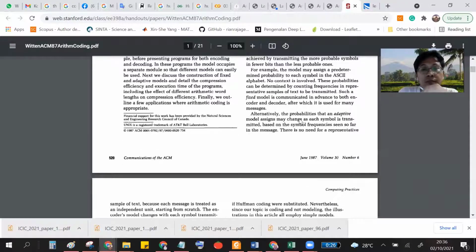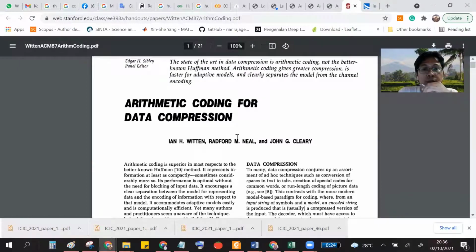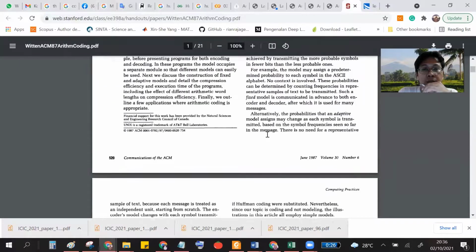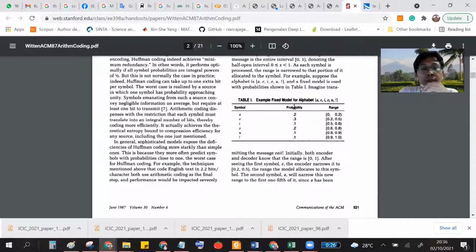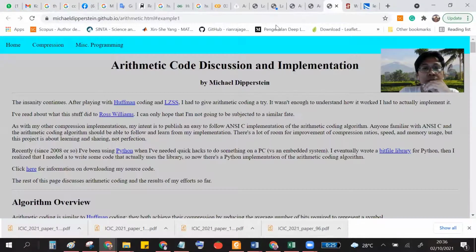For example, in June 1987 at Stanford, Radford and others discussed the power of arithmetic coding. This is difficult, but with some exercises or some model, we can discuss it easily. I will share the Excel for the simple calculation. Also, there are other resources, for example, Michael Dipperstein's page on GitHub.